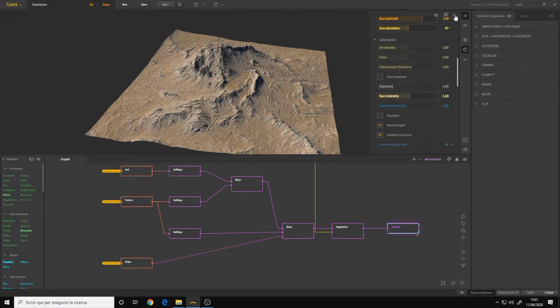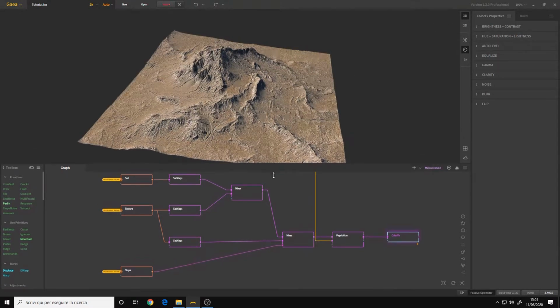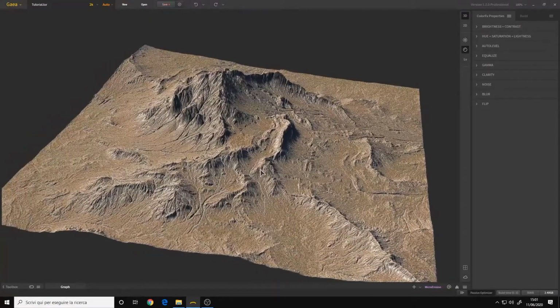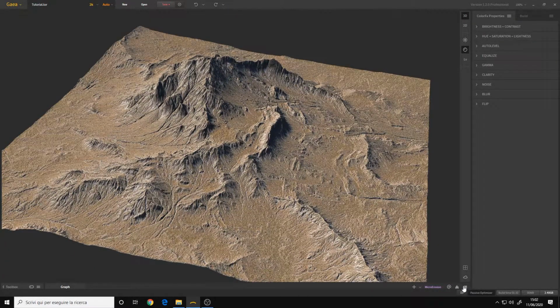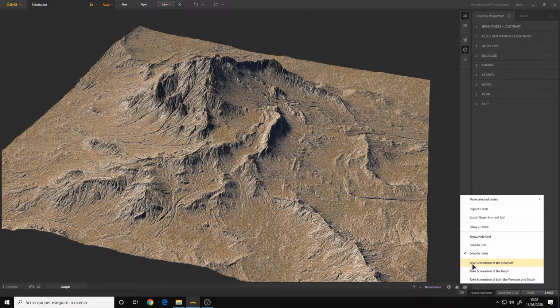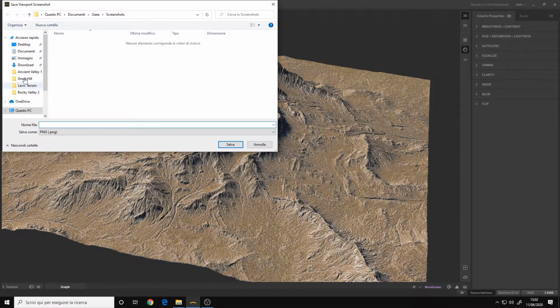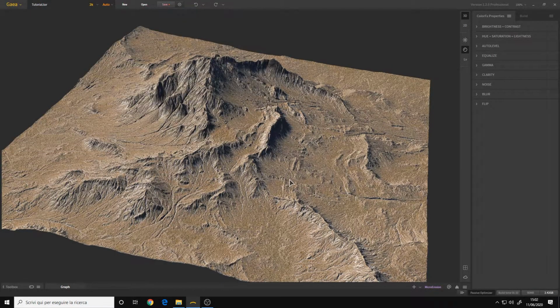Once you are done, you simply close this panel, minimize the graph, and find a good camera position. Then, here on the bottom right, we have this icon, click on it, and we have two options: take screenshot of a viewport and take screenshot of a graph. You simply take screenshot of a viewport, you save it wherever you want on the desktop. I call it tutorial, save, and Gaea will automatically save the screenshot.